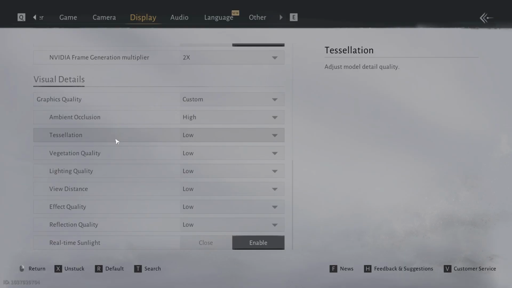The next one is tessellation. This adds depth to flat textures like cobblestones, but it's barely noticeable when you're in motion, so save the frames here. I suggest you put this on low, but if you can handle it after this video, you could always try turning it up. Next is vegetation quality, and I highly suggest not keeping this one on low. Low will remove too much grass and makes the world just look bald.